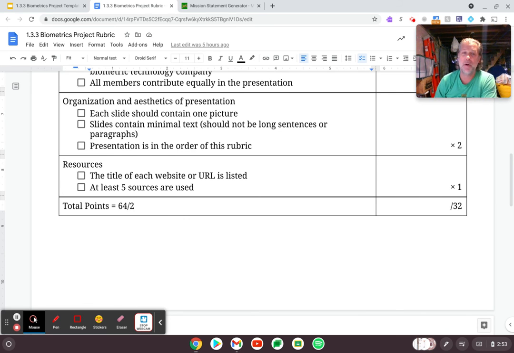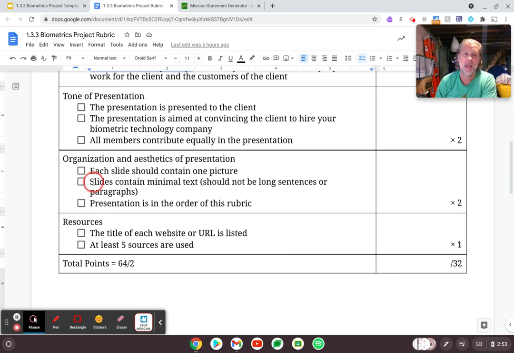The other parts of this presentation are going to be tone, aesthetics, and organization. Well, I've taken care of the organization. Your job is to take care of the aesthetics. Every slide, with the exception of probably the title slide, needs to have one picture. The picture could be about the piece of biotech itself, or in the case of a testimonial, it might be a picture of the person providing the testimonial. I've also taken care of the presentation being in order of this rubric. I've set that all up for you.